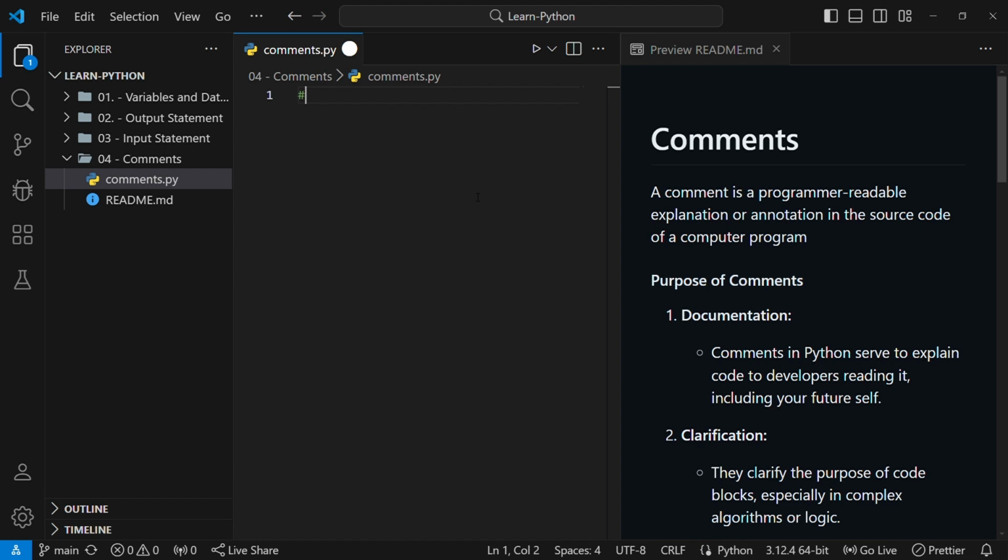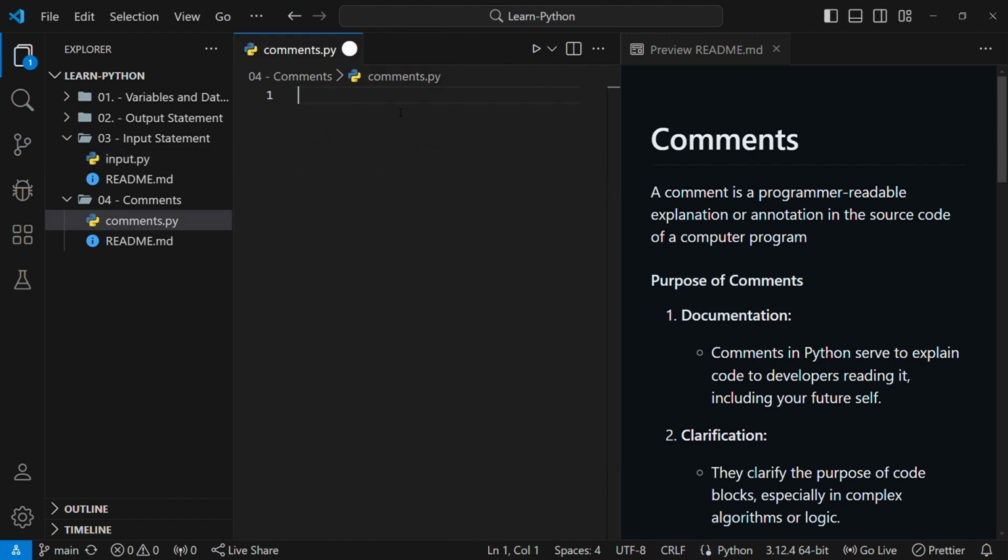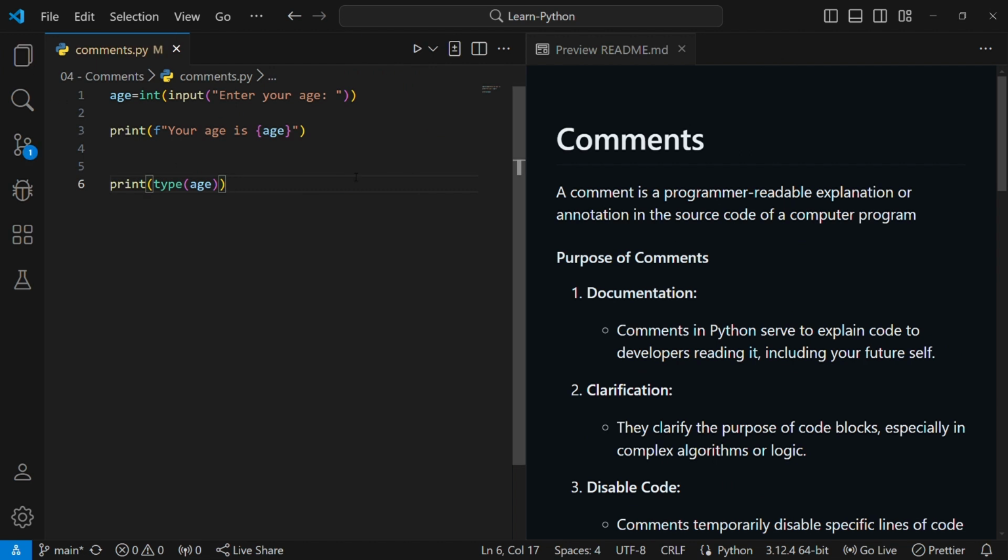Allow me to get the code from the previous video so that I can use it as an example. So let me just copy this code here and paste it here, and I'll use this as an example. So the first purpose of a comment is documentation. And documentation is important because it helps other people reading your code to know what you are doing. Also, your future self.